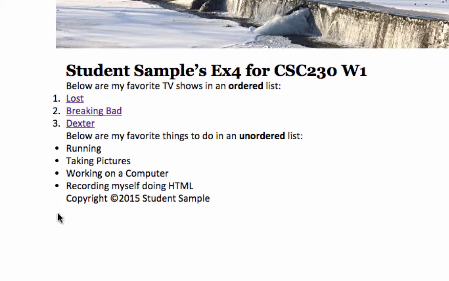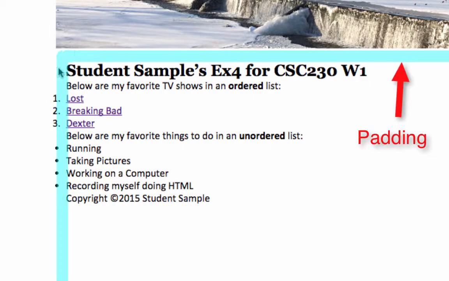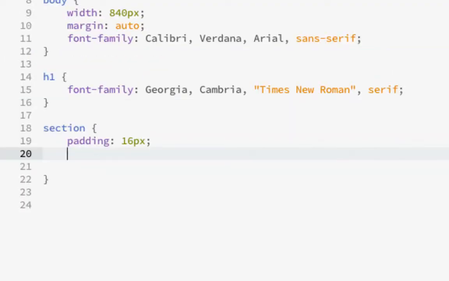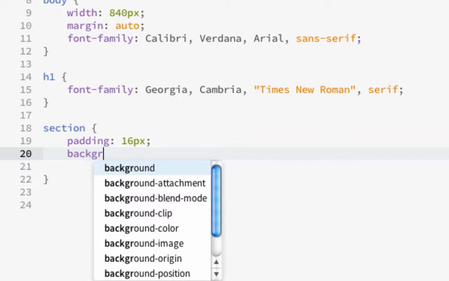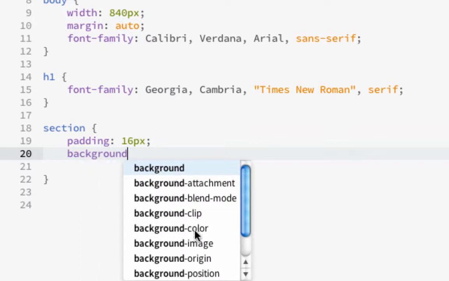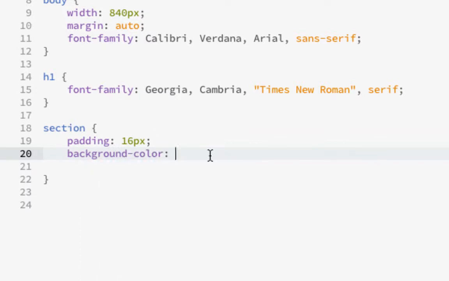Now these numbers and bullets, we'll have to fix them. They're a little different, but there's 16 pixels all around. And I can't really almost tell how big my section is. Maybe I'll give it a color. I'm going to give it a background color. And it's background dash color. For the background color, I'm going to use just some kind of beigey white.